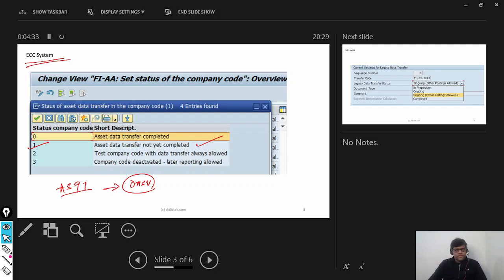So obviously asset master will be created. Again, this screen also will not be there. It is a different screen, which I will show you in the next slide, that we will see.